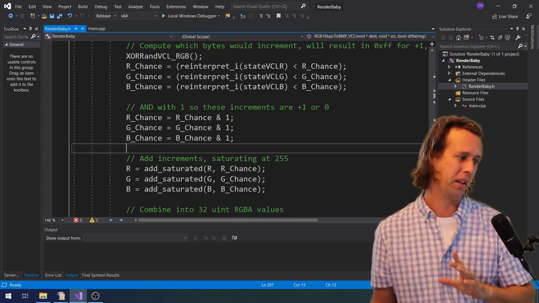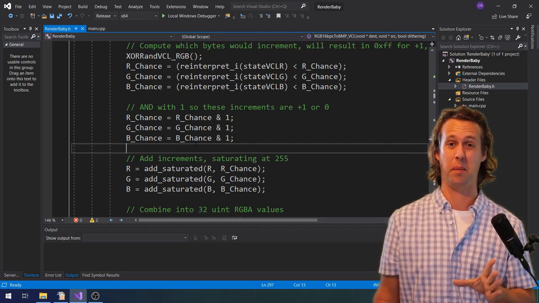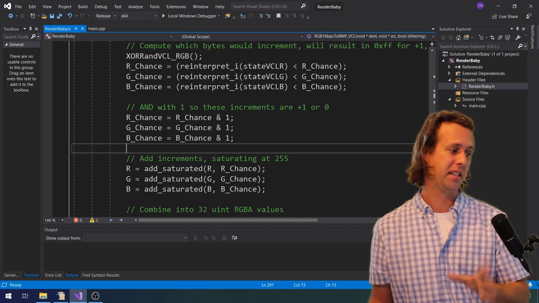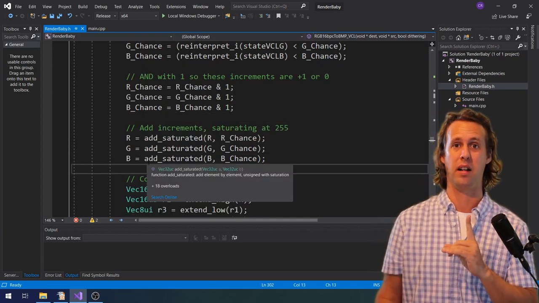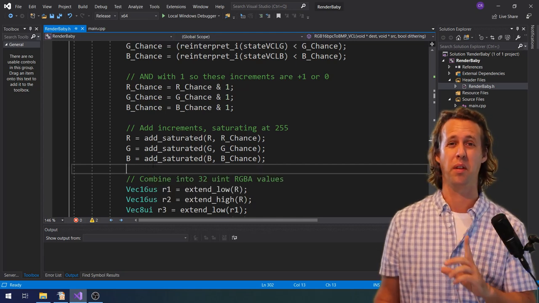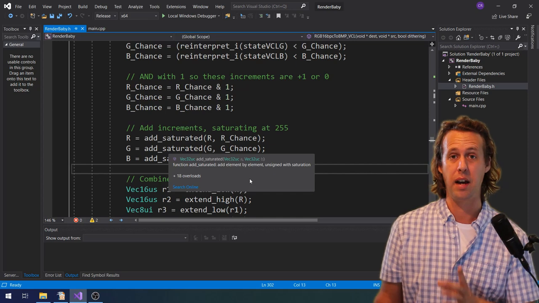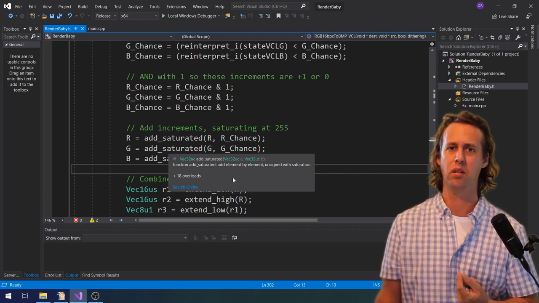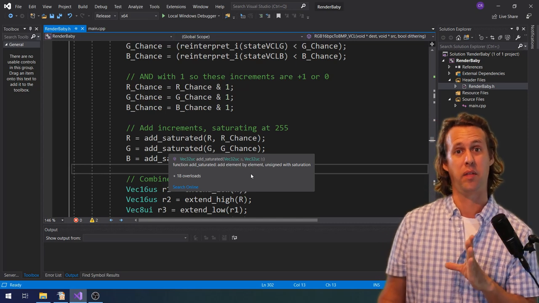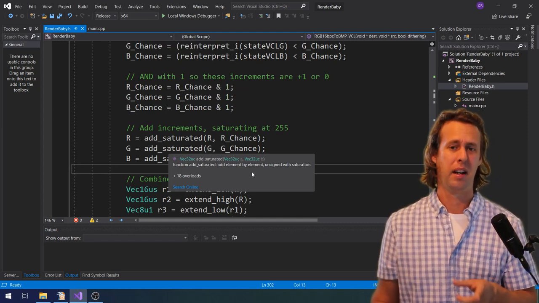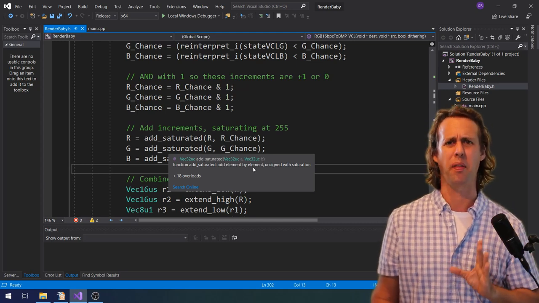But what we end up with is ones every time the randomly selected pixel should increment, and zeros where it should not. Okay, so the next step is to actually add those ones to the main color. So we don't want this to wrap around. If one of the main colors is actually 255 or it's maxed out, say the red channel, then you might run the risk of wrapping round. After 255 comes zero. A byte just overflows and wraps back round to zero. Now we don't want that to happen.